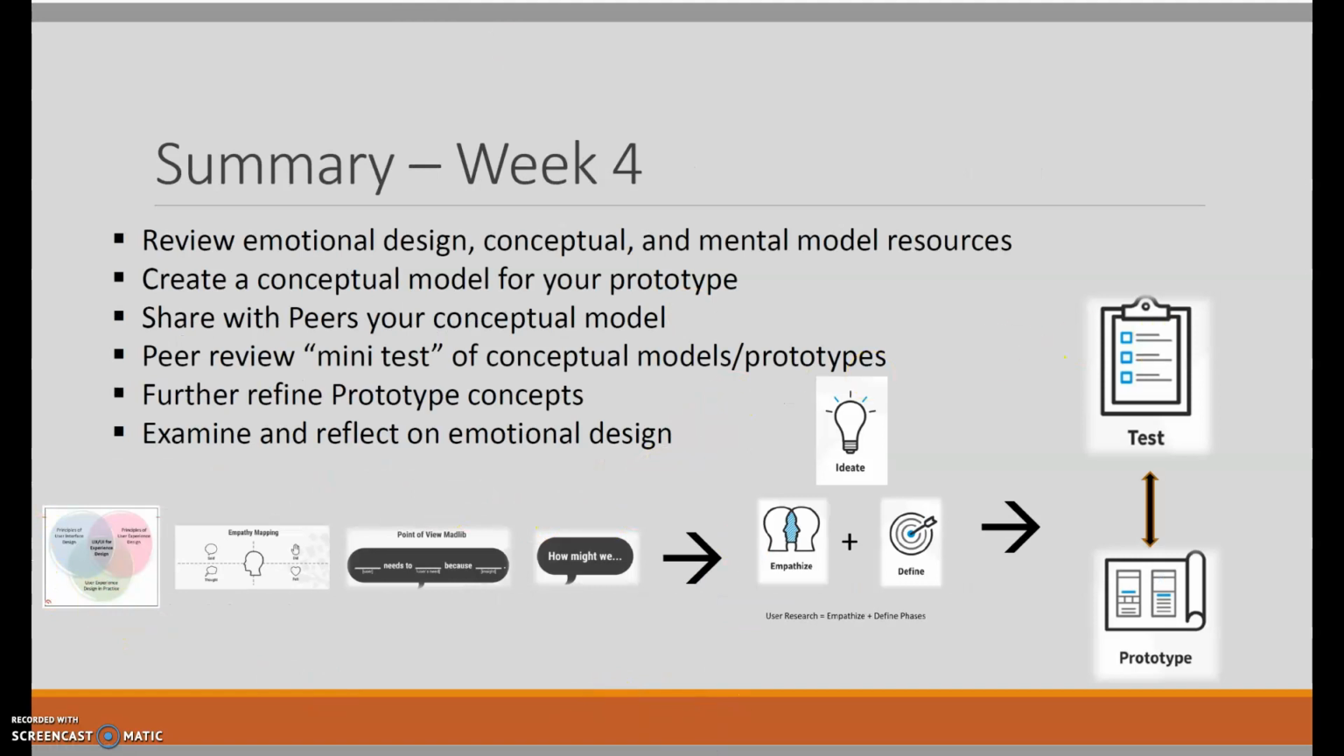I keep referring to this big diagram that's our design thinking process. We started the course working on empathy, our point of view, Mad Lib statements, our how might we questions. This was all in the empathy and define stages. We spent some time continuing to empathize and define, and then ideating, before we did our prototype and doing some user research. And now we're moving into this back and forth between prototype and testing. So you'll be doing your conceptual model, which again is referring to your prototype, getting feedback from your peers, and we'll be going back and forth in this process.